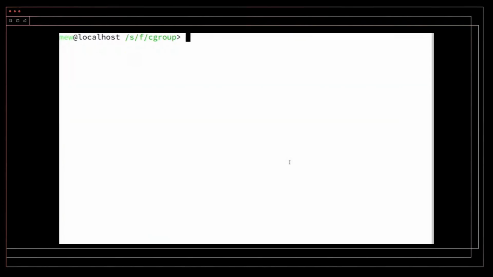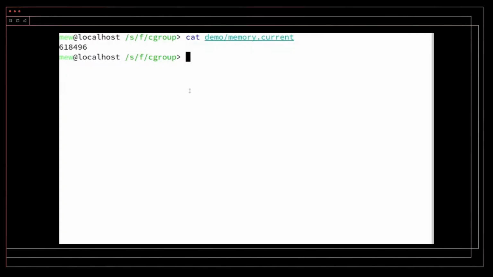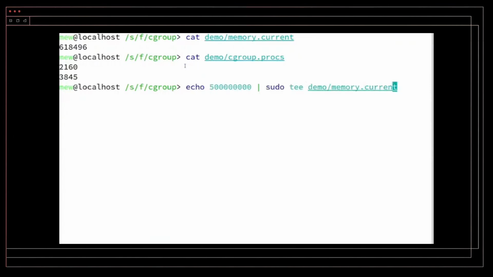Wrong. Okay, this is the amount of memory we are currently consuming. And how many processes are running? These many processes are currently running within this specific cgroup. Makes sense.